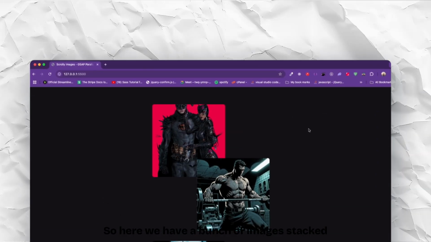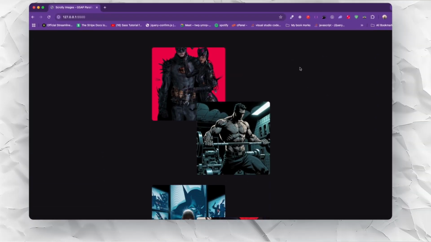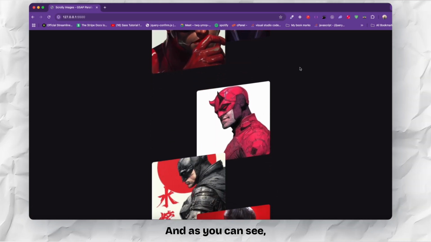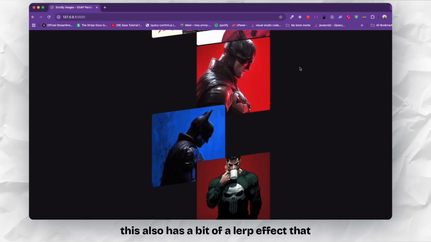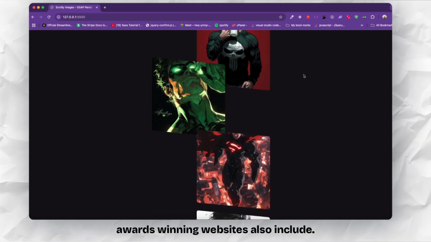Here we have a bunch of images stacked on top of each other, but as I scroll we have this cool parallax effect. And as you can see, this also has a bit of LERP effect that many award-winning websites also include.